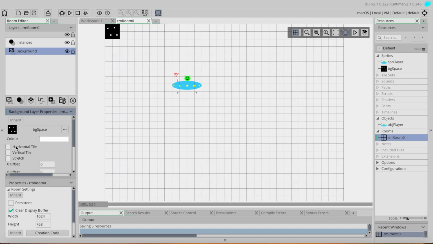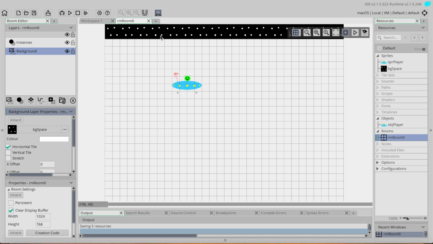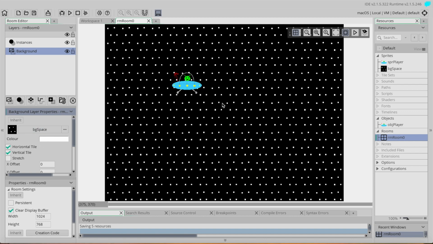The other options we have are horizontal and vertical tiling. Now, tiling, as the name suggests, basically means that it's going to put another one and then another one and another one horizontally if we choose that one, and the same thing vertically. So it's going to basically multiply them out. And we can see that happening. So if we say horizontal tile, there we go. And if we say vertical tile, well, we basically fill the screen.